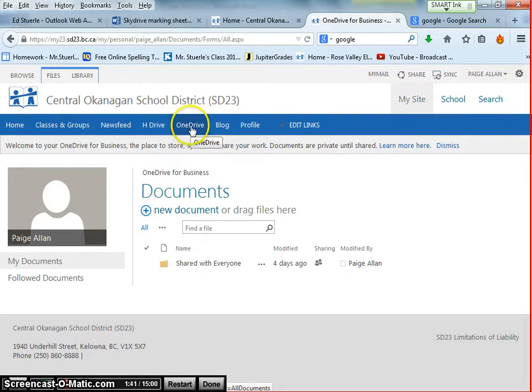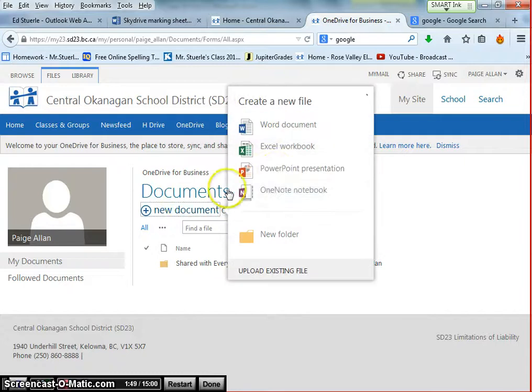If you click on OneDrive, you get to this page where you have some documents, and you can add or make a new document, which is what I'm going to do. So you click on New Document, and it's going to be a Word document.